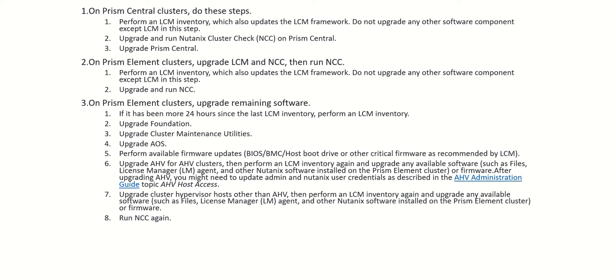Step 2 is the Prism Element cluster upgrade, where we'll be upgrading LCM first and then NCC. Then we need to run NCC, and once the check is completed, we'll perform the LCM inventory, where we can see the LCM framework is upgraded at the same time. Once it is upgraded we'll run NCC again. When you run NCC, it will look for any errors or problems in the cluster, and it will try to fix them, and it will show us the issues existing in the cluster that we need to fix.